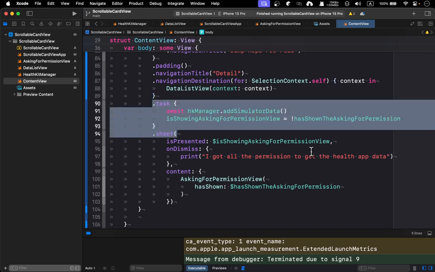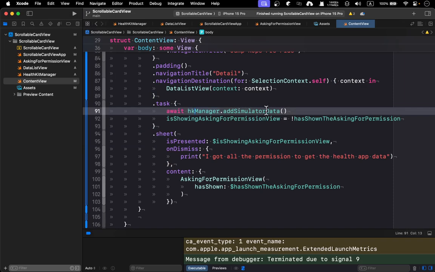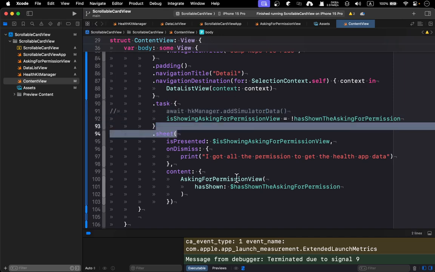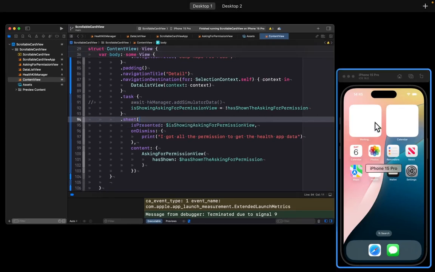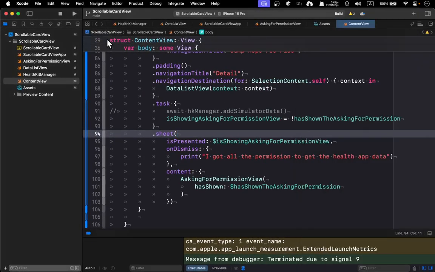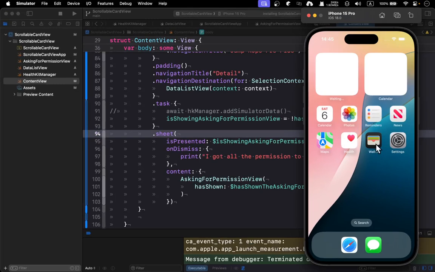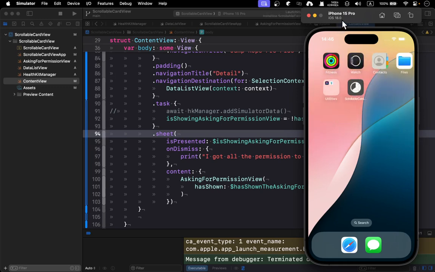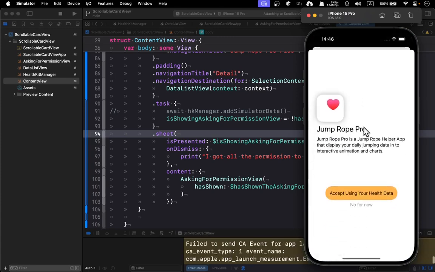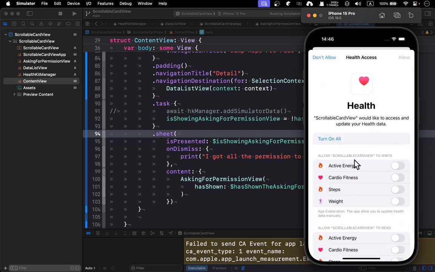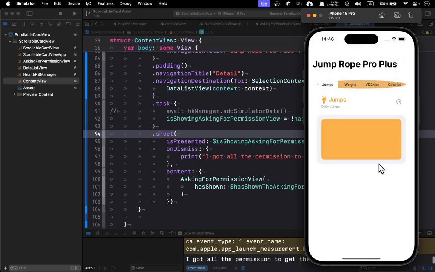Of course there is a permission, so you have to be really careful about it. The first time you don't call this because you have to get the permission. Let me just show you. First you have to re-grant the permission for the app. Just wait a bit, and the first time it will install the app and ask for permission. Accept using your health data, so you can get the read and write permission. Turn on all, allow this.